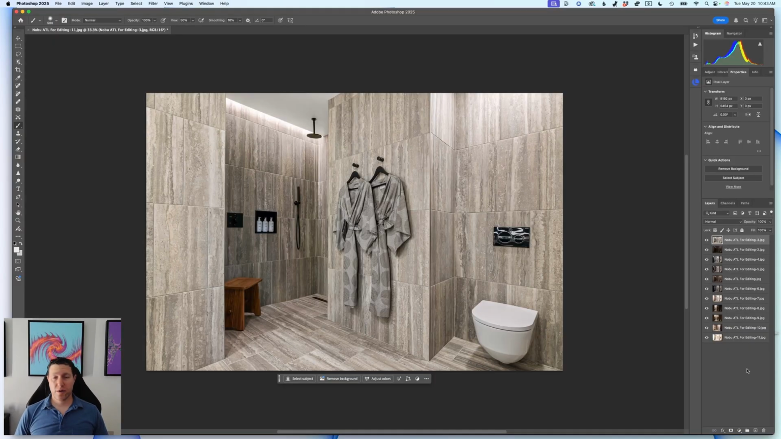Okay, so we are here in Photoshop, where we're going to do most of our work. As you saw, pretty quick in Lightroom, just a couple quick adjustments before bringing those photos into Photoshop, which again is where the majority of the work is going to happen.